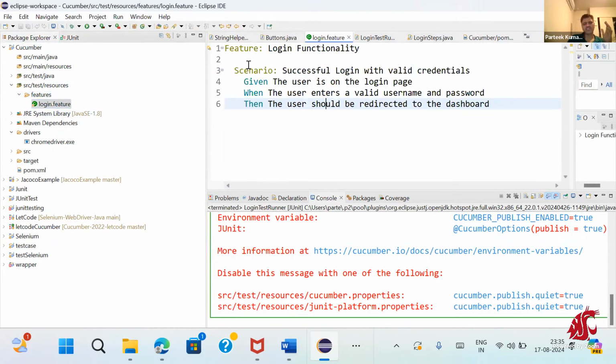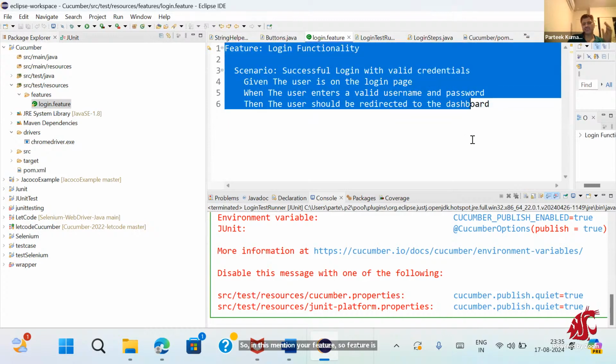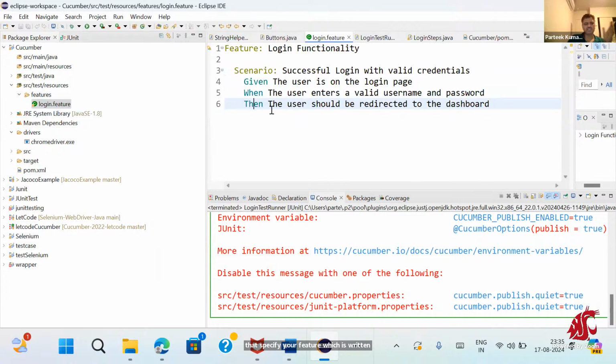In this, mention your feature. The feature is login functionality, and we have just mentioned all the scenarios which are required. So this is the first step: create a file called login.feature, and in that specify your feature, which is written in simple plain Gherkin syntax. Now based on this syntax, we need to write our test cases, which ensure that if a user logs in on that page, it automatically does all kinds of testing.